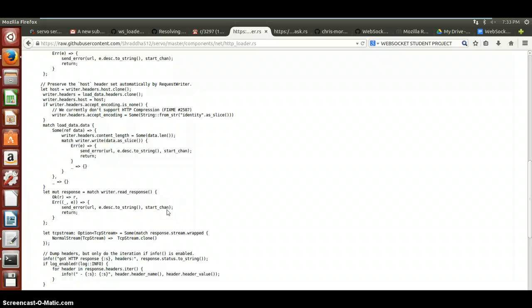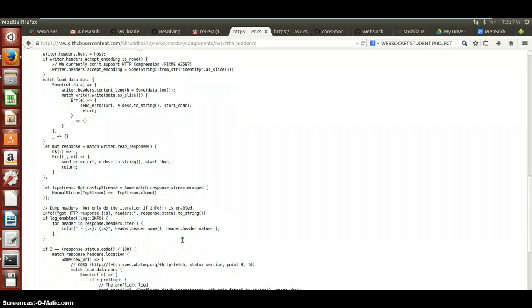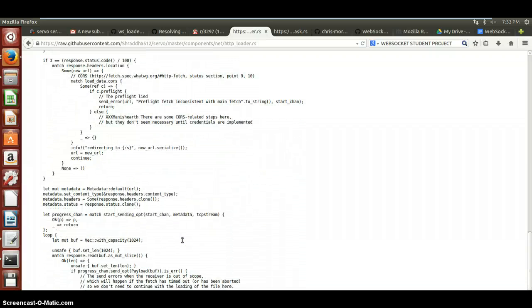In the http_loader file, we get the response reader using the read_response method. We extract the buffered stream from this response reader and then use .wrapped to get the network stream. We get the TCP stream by cloning the normal stream variant. We send this TCP stream via the start_sending_opt method and set the attribute value of TCP stream in the load response struct. This TCP stream can be used by the WebSocket object to close and open the connection.